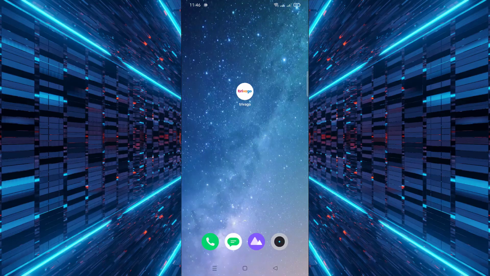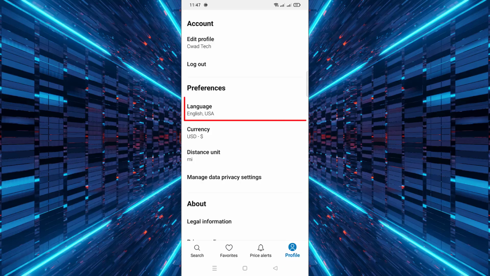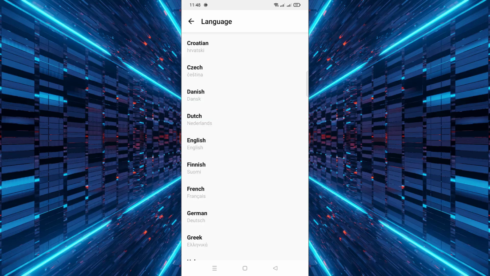First, open the Trivago app on your Android device. Next, look at the bottom of your screen and tap on the profile icon. Then, scroll and tap on the option labeled Language. After that, you'll see a list of available languages. Choose the language you want to use in the app.